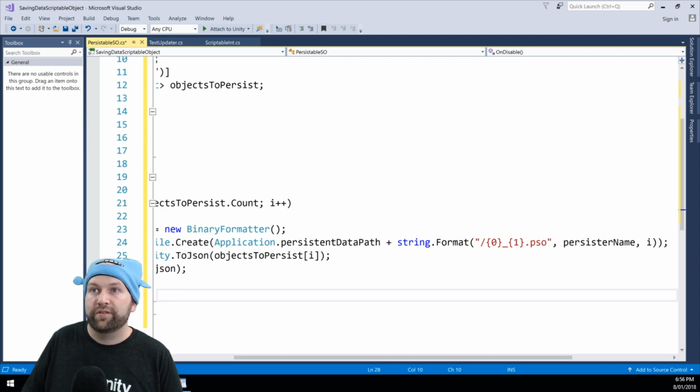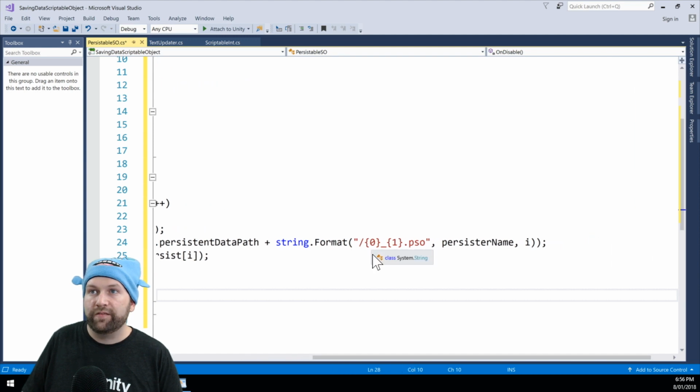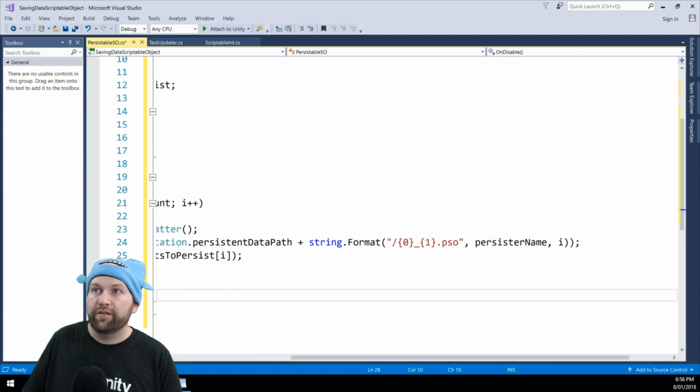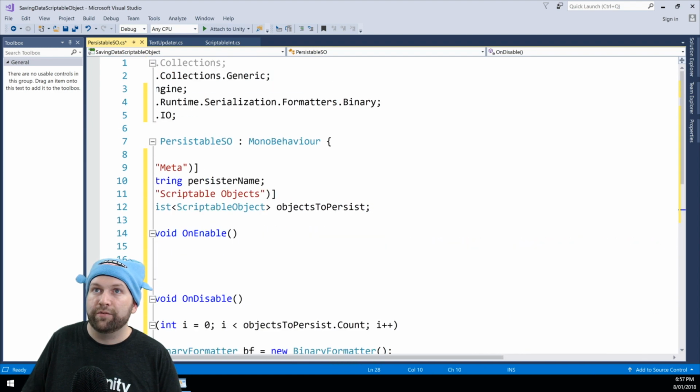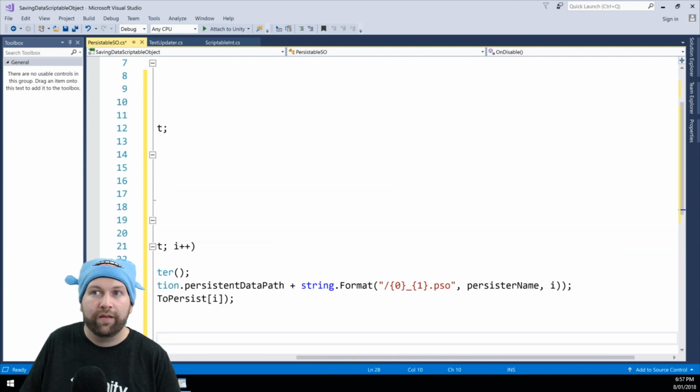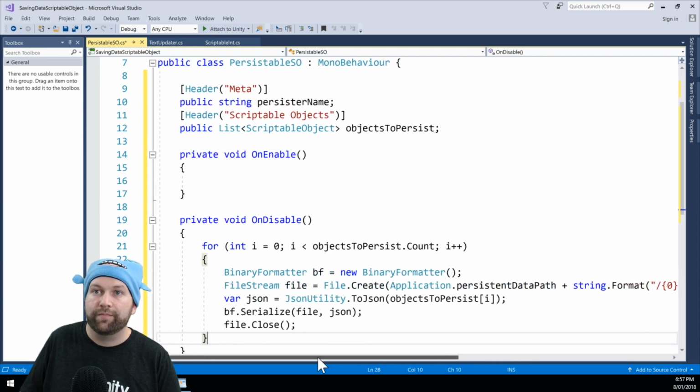So to this persistent data path, we're adding a string with format. It's going to be 2 items and .pso for persistable scriptable object. The first part of it is going to be the unique name that we're giving to this collection. The second part is going to be the location of the object in the array.